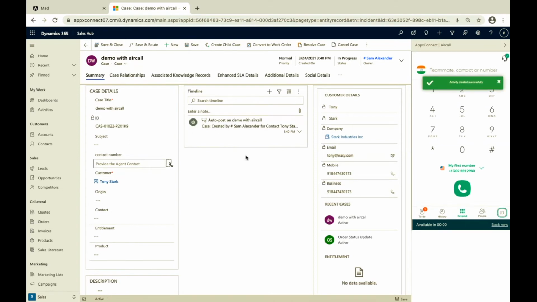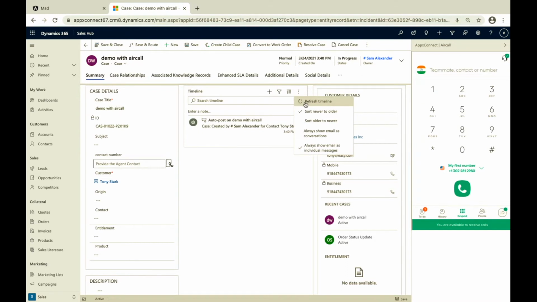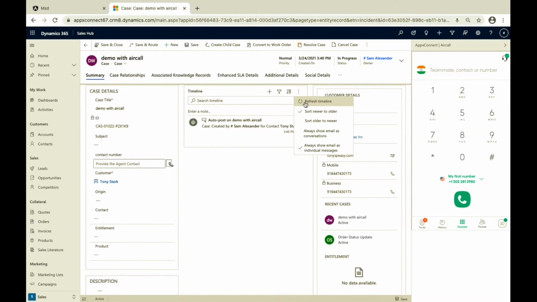I have a question, sorry. When you made the call to Tony Stark with your number, we can see it's Tony Stark on your Microsoft Dynamics, but why on Aircall was the number not registered as Tony Stark? It was registered on the appxconnect from Aircall, but on the Aircall side, we couldn't see your name. Is there a way that we can sync the customer's detail with the number on Aircall? Do you know what I mean?